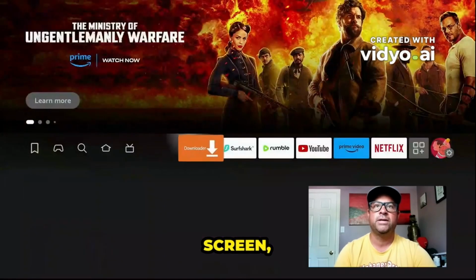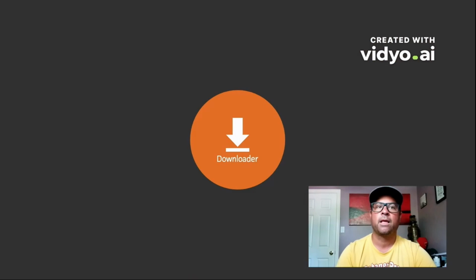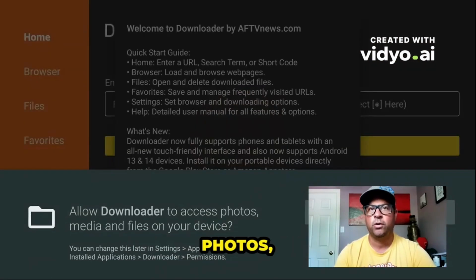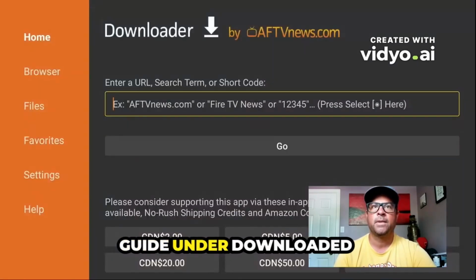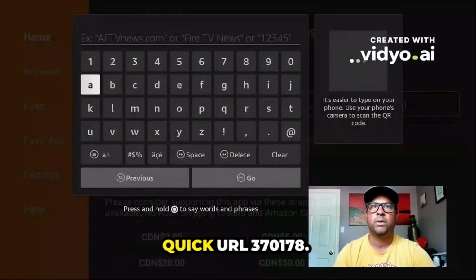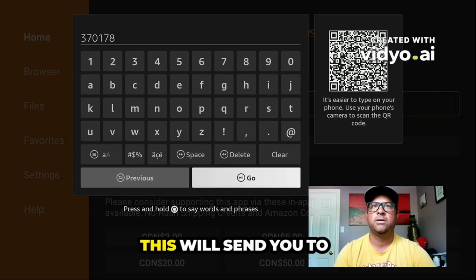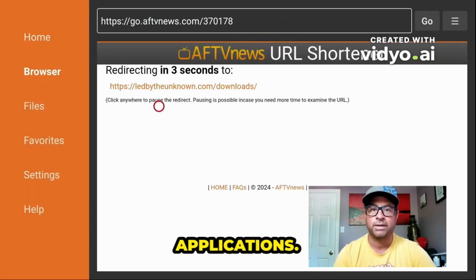Go back to the home screen, look for Downloader, open it up. Say yes and allow Downloader to access photos, media, and files on the device. Here's a quick start guide. And under Downloader, we're going to type in a quick URL. 370.178. And this will send you to the Led by the Unknown webpage where we can find these awesome applications.